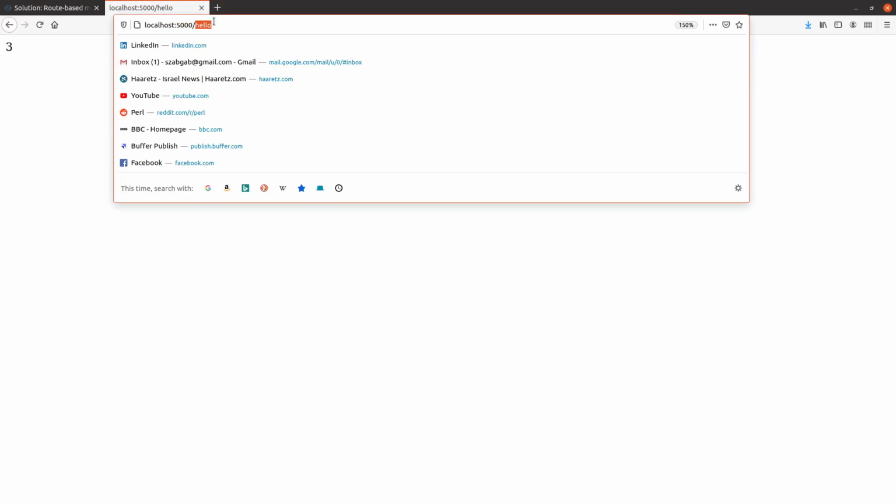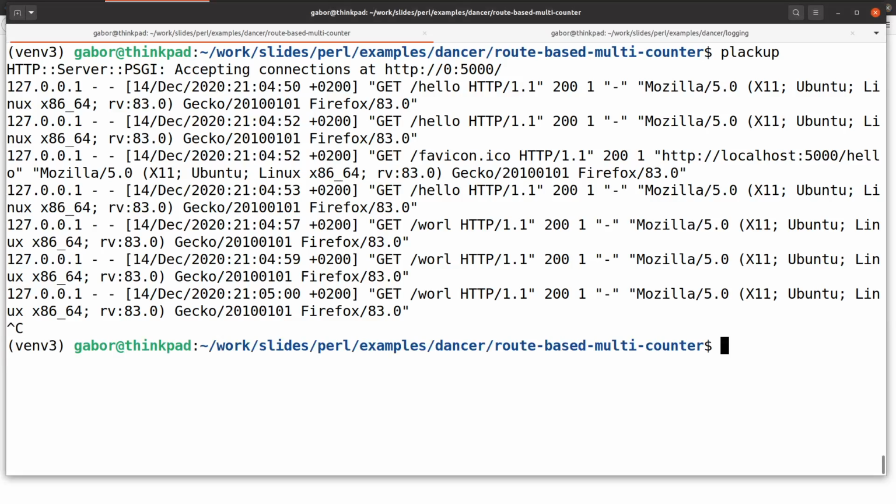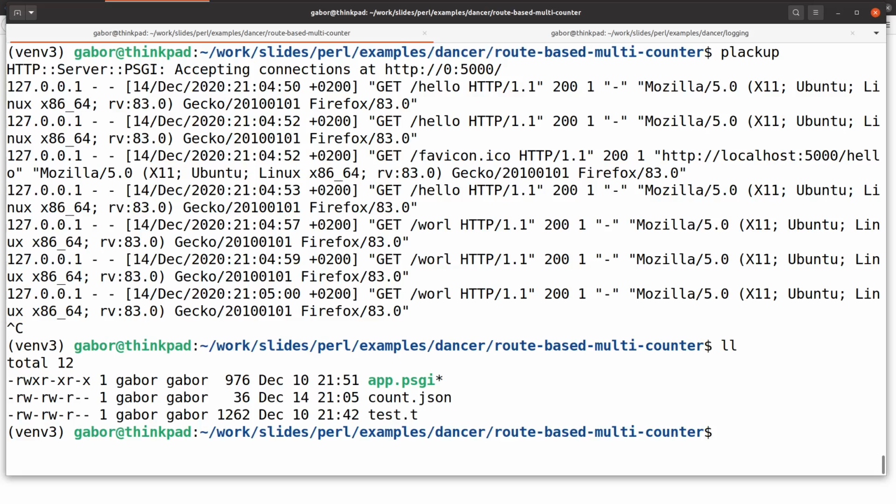If I reload, it counts. If I give another word, doesn't matter, that counts separately. And even if I stop the application and restart it, I will get back the same data. So what happens is that it created a file called count.json.